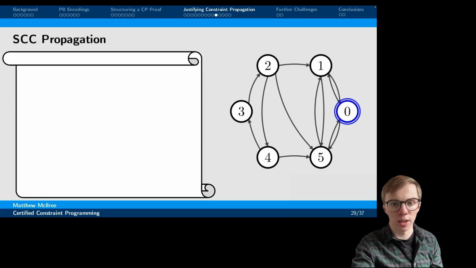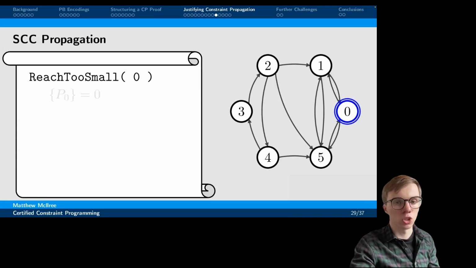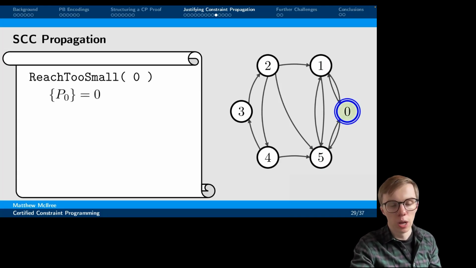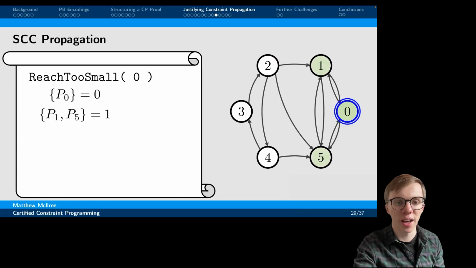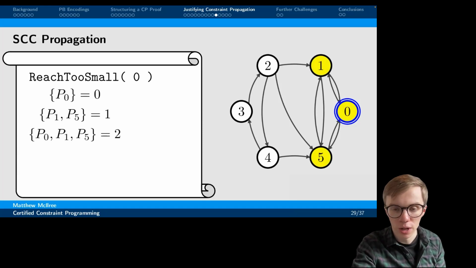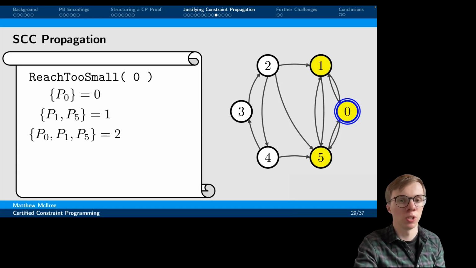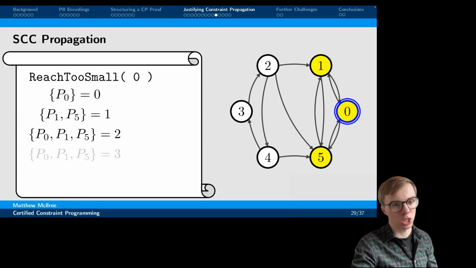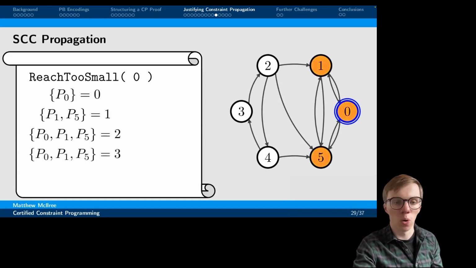So what this sort of looks like is if I'm running reach too small from 0, I would derive some PB constraints, first of all, telling me that P0 must be equal to 0. And then from that, therefore, either P1 or P5 is 1. And therefore, either P0, P1, or P5 is 2, because these are the only variables we can reach, because obviously we can't get out of this strongly connected component. And then once again, only P0, P1, or P5 could be 3.